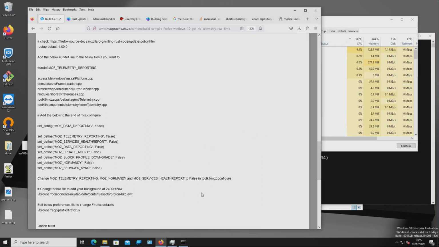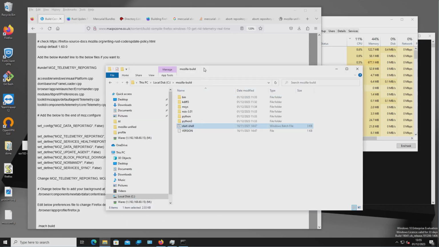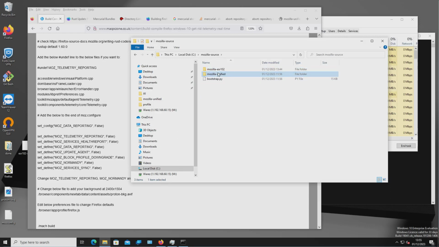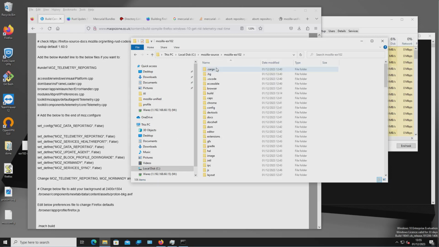previous part where I showed how to do the edits. So the first thing to do is you go to undefined.